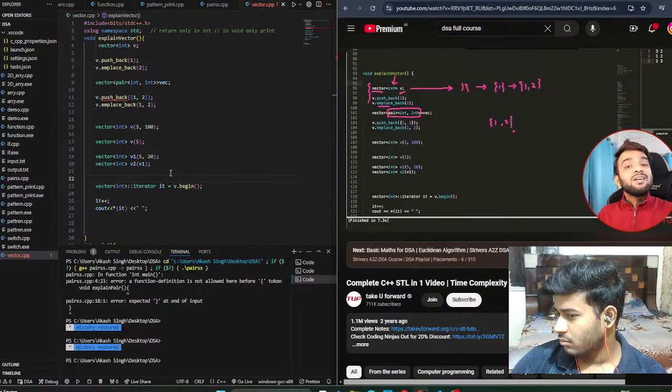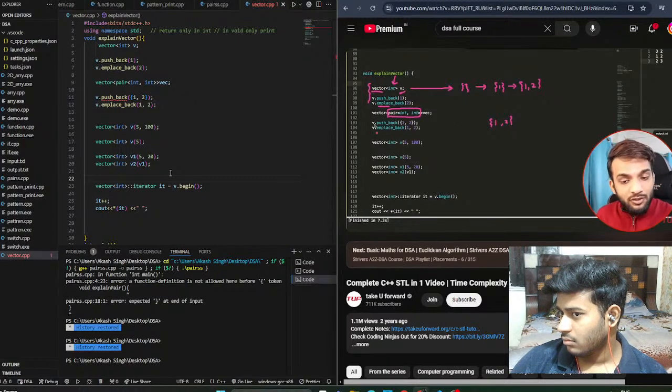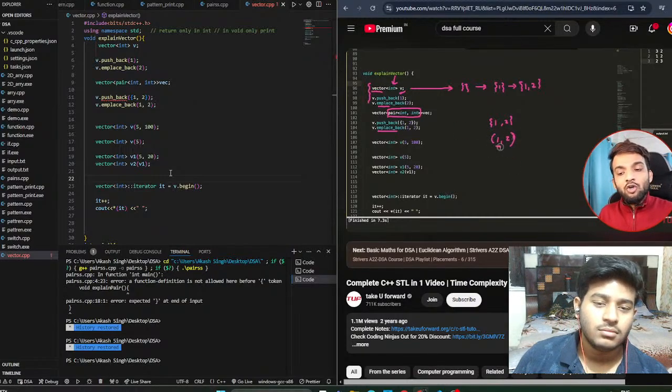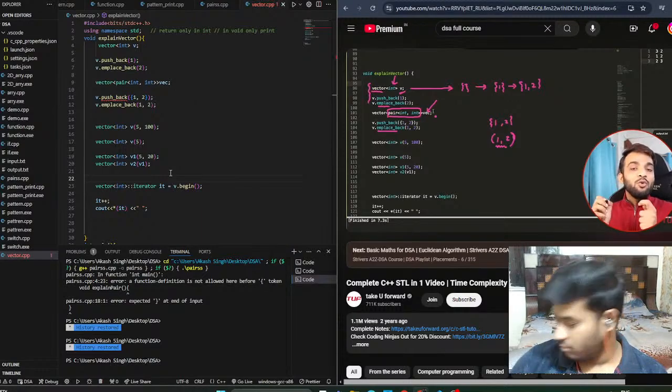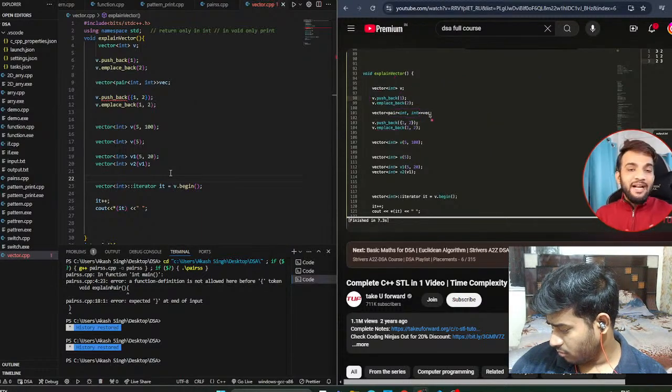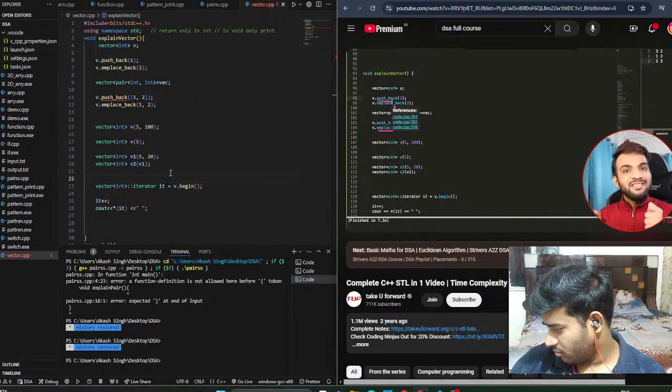But if you're using emplace back and you write without curly braces 1, 2, emplace back automatically assumes it to be a pair and takes it as an input and inserts into the vector that you have defined. So that is how emplace back is different from pushback in terms of syntax.